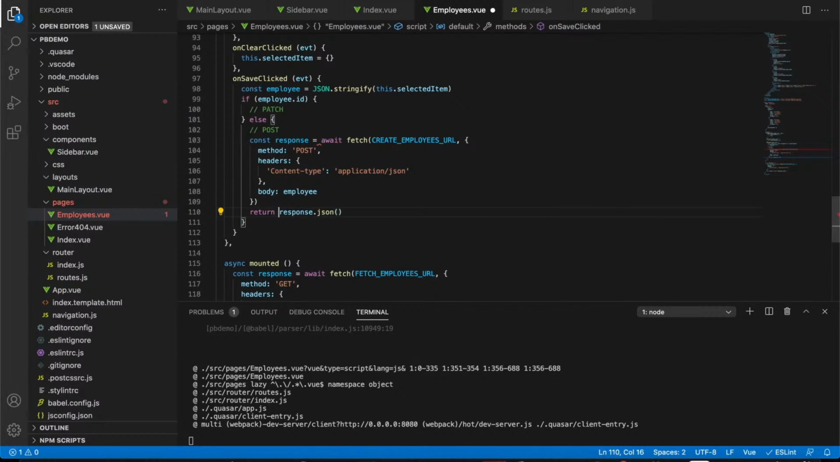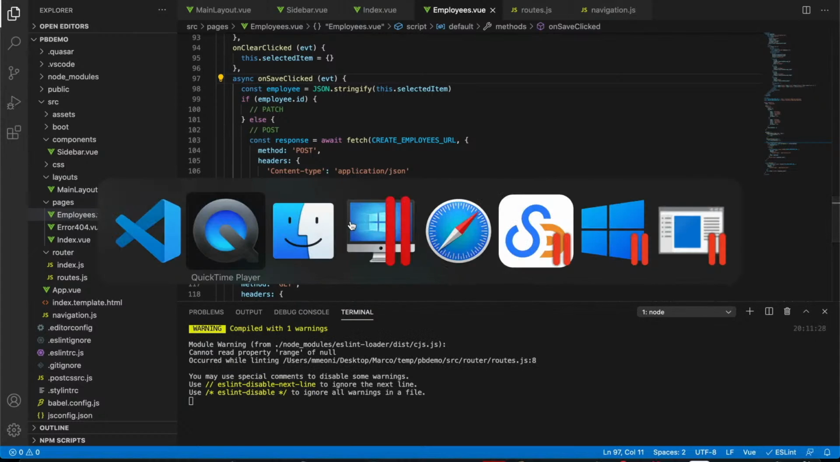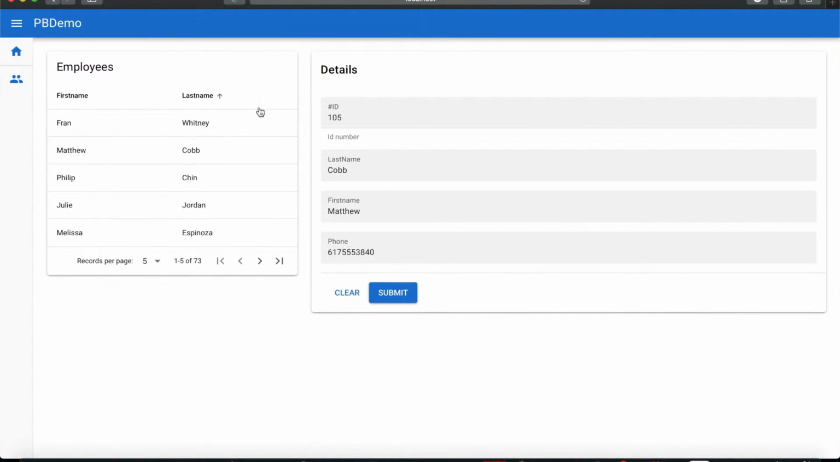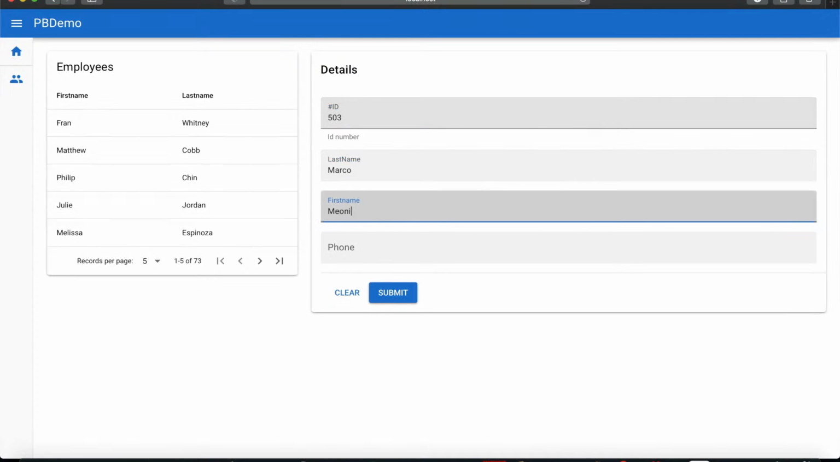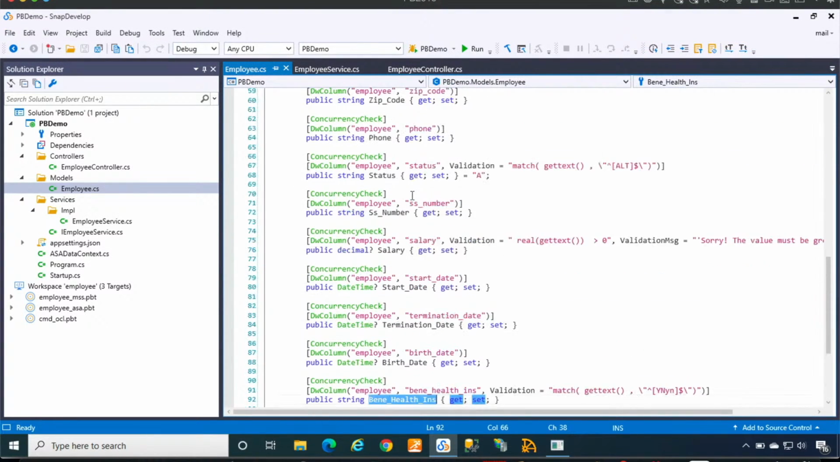Of course, that's an asynchronous call. Let me fix here also. The construct is async. Let's try to save now. New employee. So just clear, and let's say I store myself, and I will submit. I should see the total refreshed. That's not the case. Probably we have some constraints in our model.